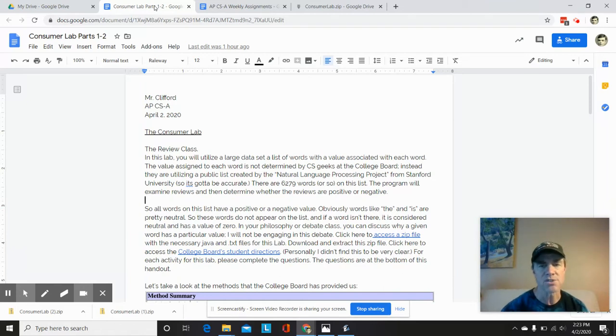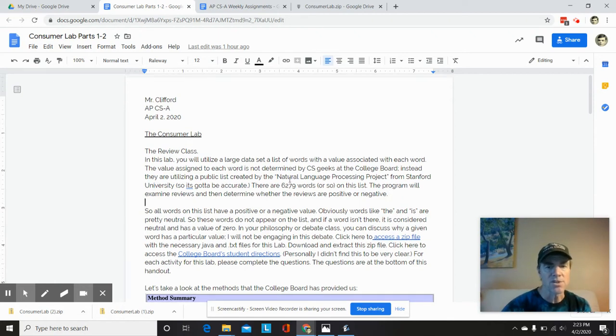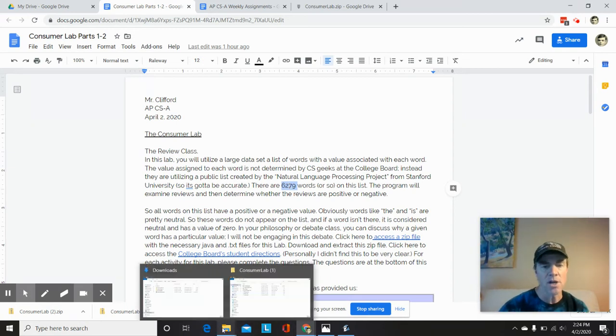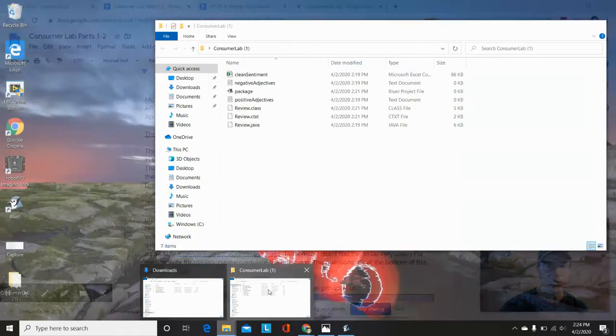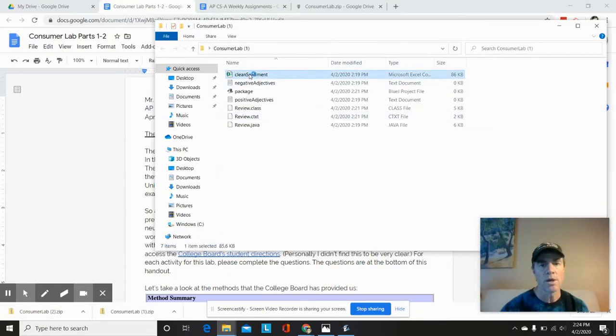And the first couple steps are really looking at this review.class.java file and what's there. So they're using this thing called the Natural Language Processing Project from Stanford. It's got a database with 6,000 plus words on it, and they have evaluated whether the word "little" is a positive word or a negative word. And they've put, again, a numerical value on that. So if we take a look at that, here's what they came up with.